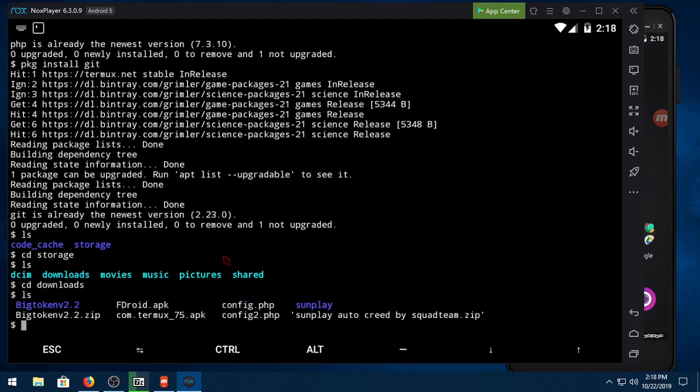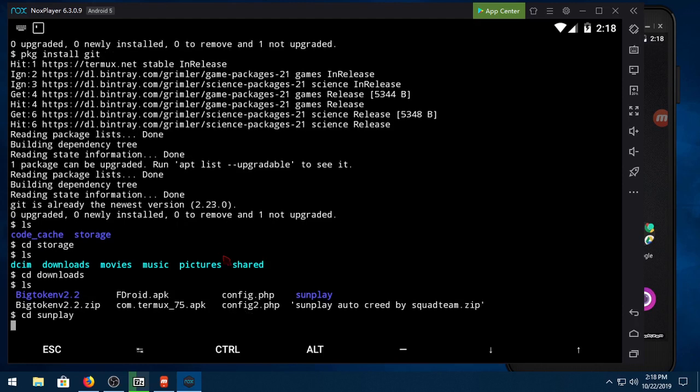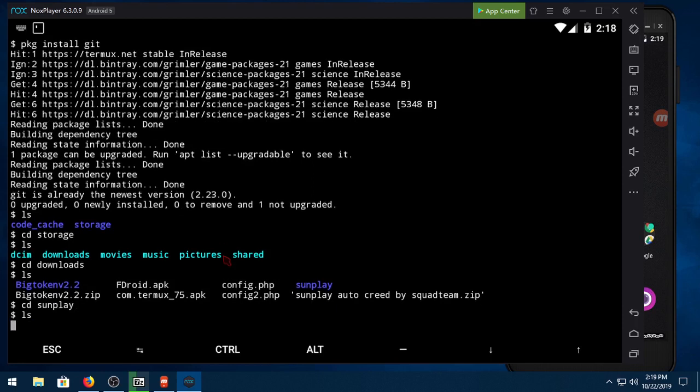The folders are blue, the zips and files are white. So we've got Sunplay and Big Token. First I'm going to show you guys Sunplay, so type in cd Sunplay. And keep in mind that every time you reopen or close and reopen Termux or your phone, you'll have to re-cd into this folder the same way I'm doing now. So cd Sunplay, and then type in ls to list the files.